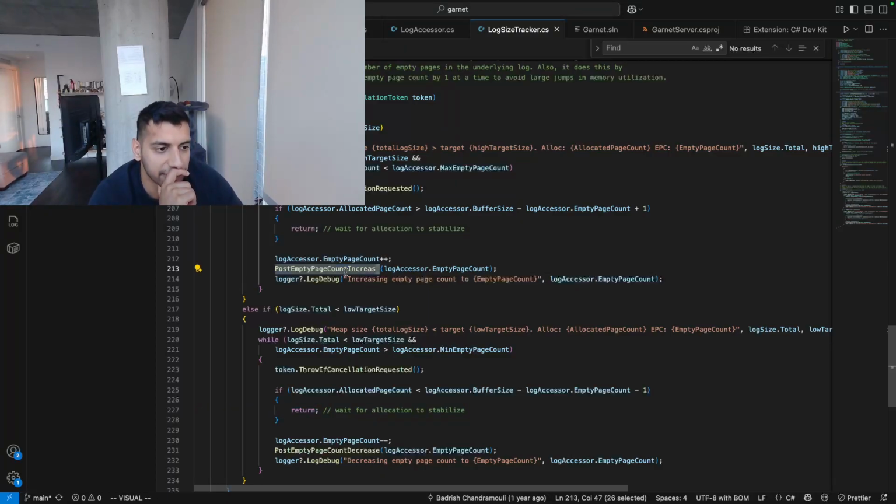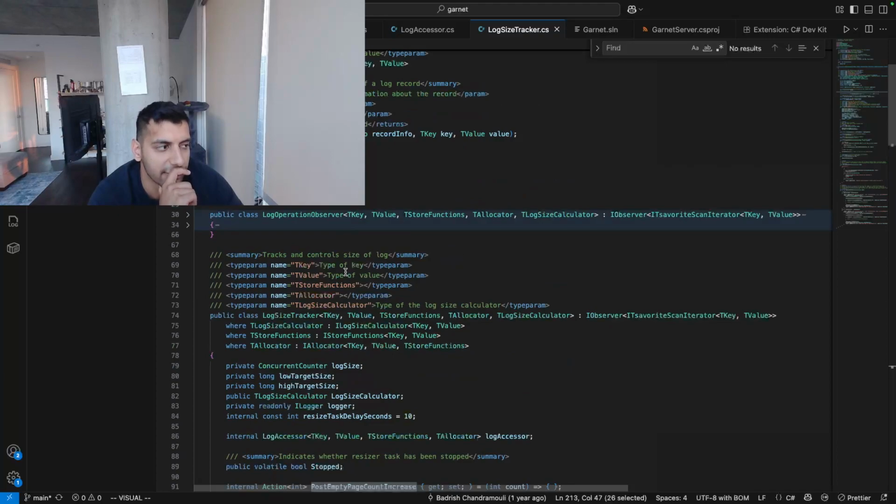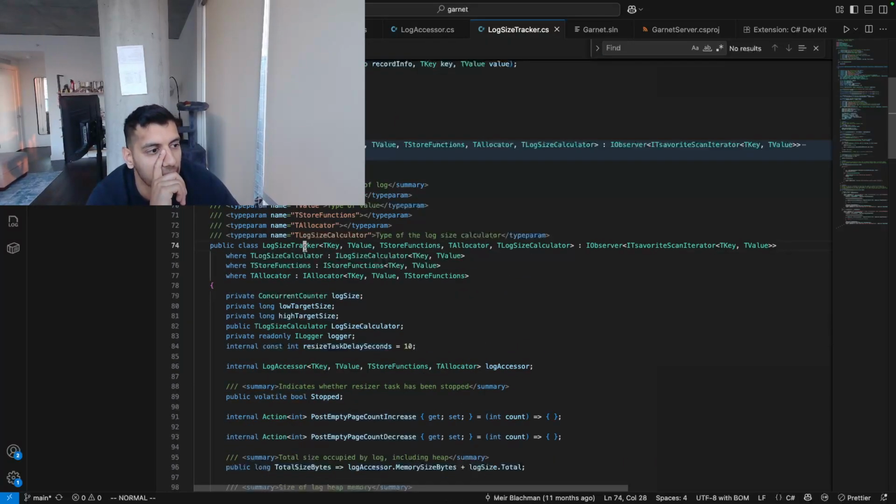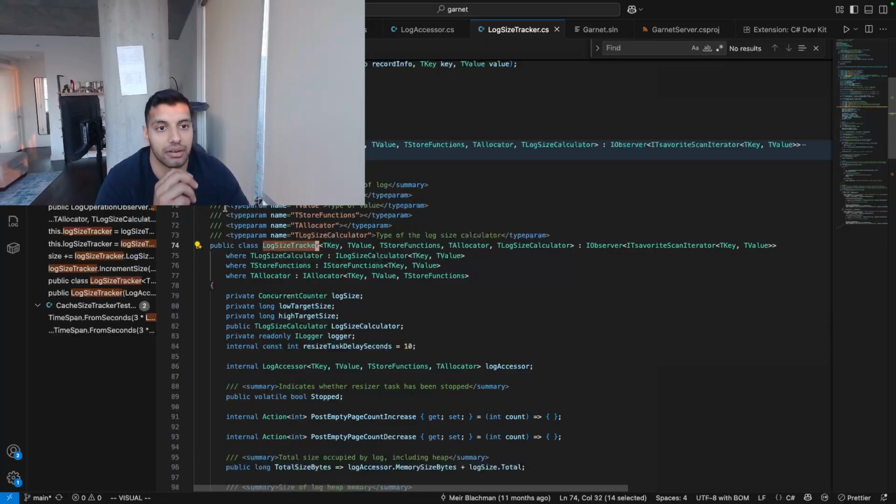Post empty. You are sending it into an action block. That is all I'm seeing. Now this would be way easier if my stuff was actually working and I could click through and find references to this. This is not a sealed class. Perhaps someone is inheriting from this. I don't know. Let's see.